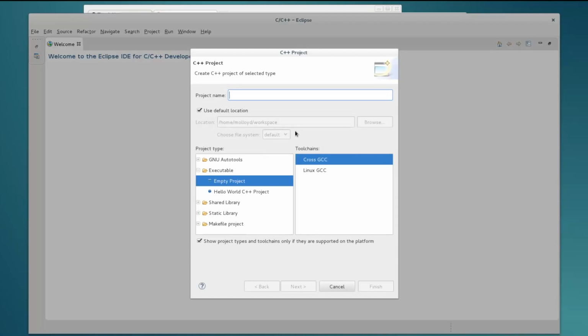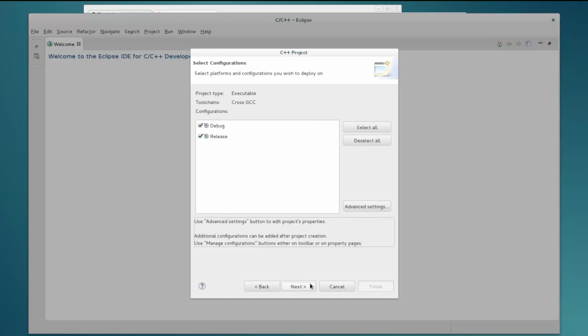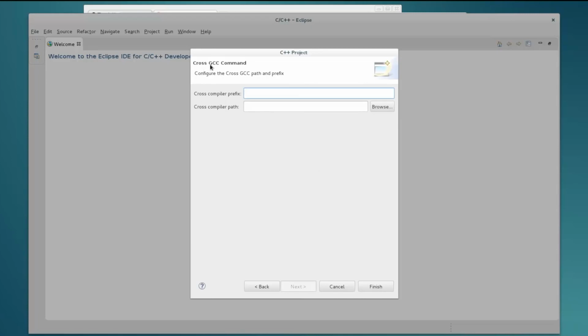And this is a lovely feature of Luna, that there's a new Cross GCC option up here. So I'm just going to call this project Test ARM, and I'm going to use the Hello World C++ project just because it's easy, and choose the Cross GCC. Set the author. Next. We want the debug and release option. And this is where we set up the cross GCC command. And the cross compiler, you remember, is arm-linux-gnueabihf. So we can just enter that here.